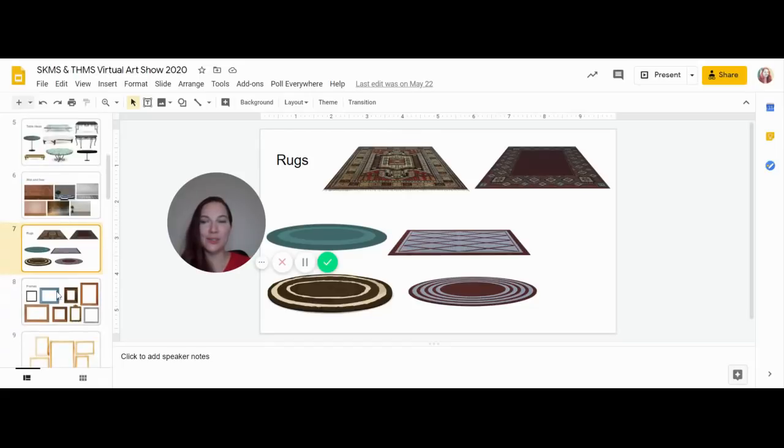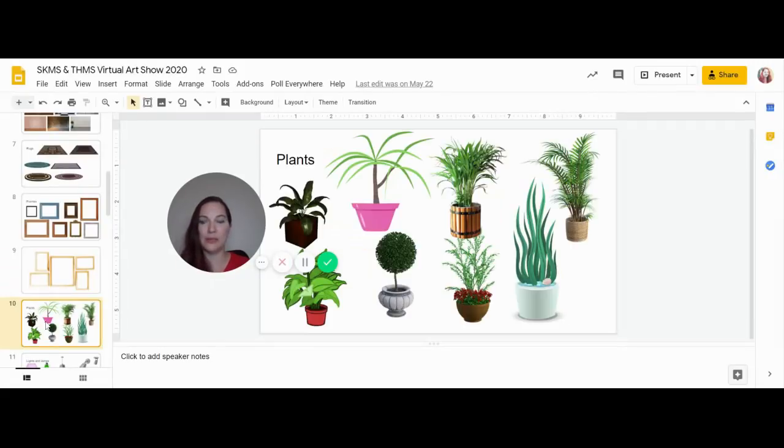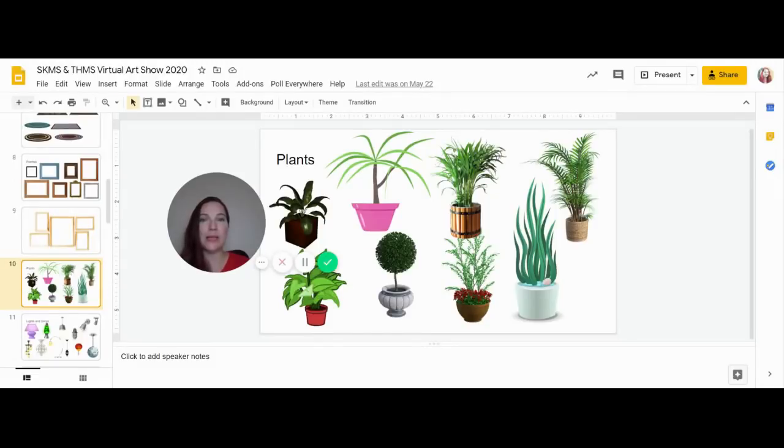Now, we also included some frames. We tried to make sure that this was an item that was able to be adjusted. So a differentiated learning environment for students to be able to create their own environment. We did teach them to be able to find and insert items by searching the web.